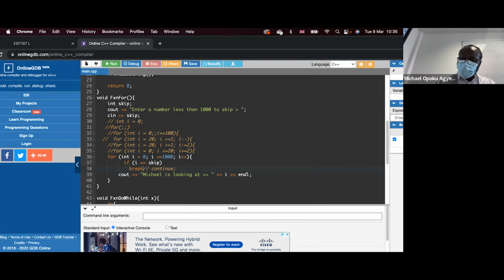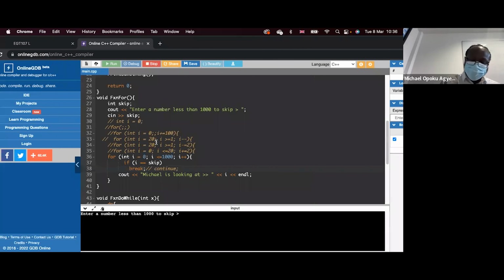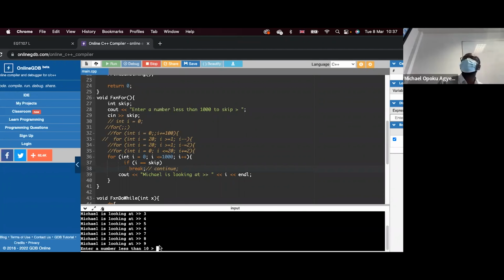Break will stop the execution of the code. So we just run it once, let's enter 10. And then it counts only up to 10, and then it stops. It stops that loop and it will go on to the next line of code to run. Continue will go to the next iteration. Break will exit that loop altogether.